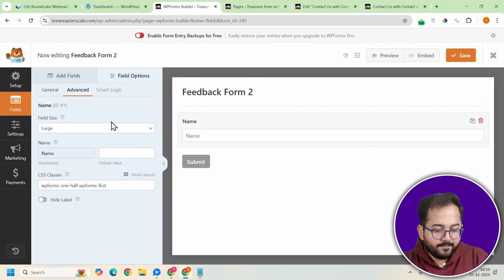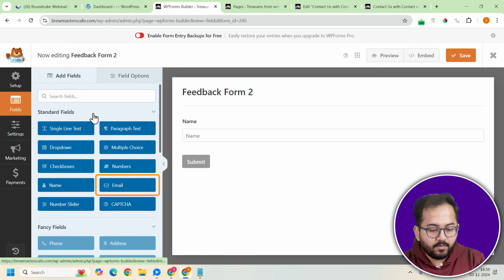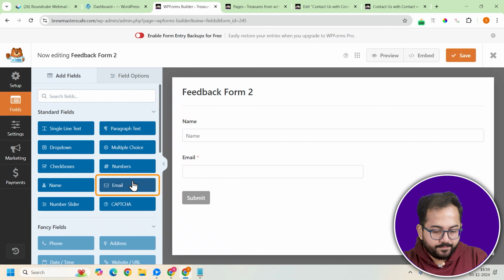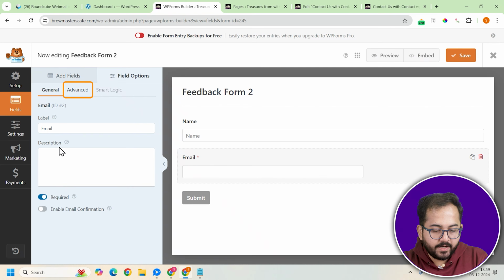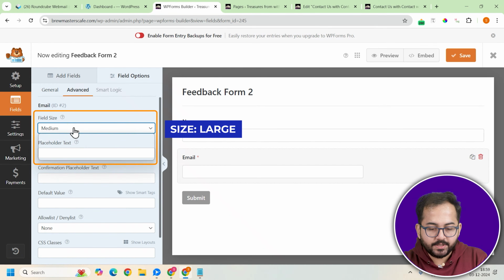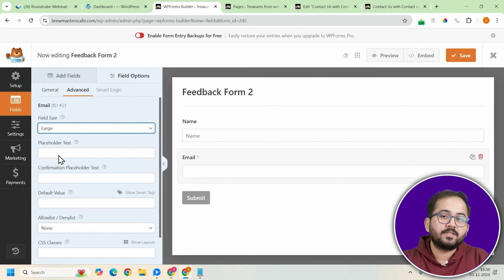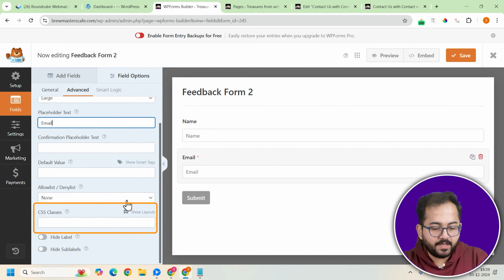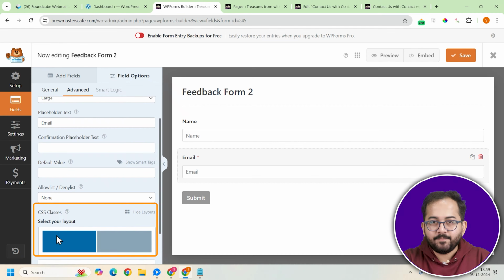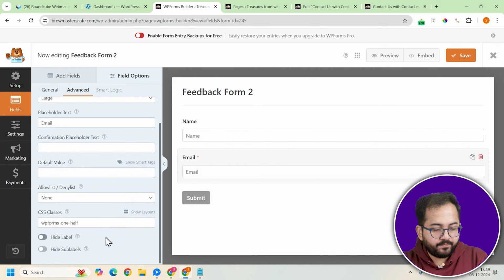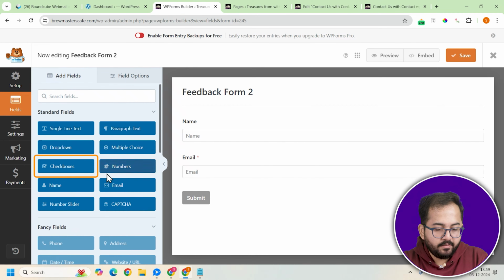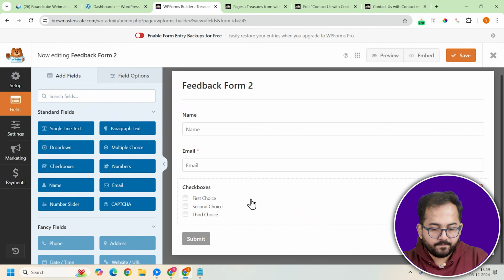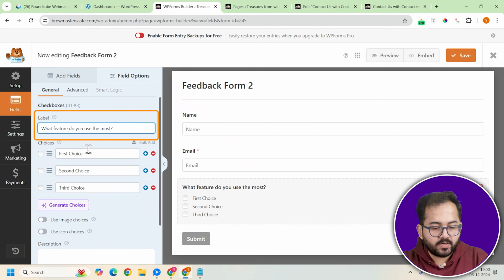Now for the email field, I'll go back, drag the email field, make it required, head over to advanced, set the size to large. To align it next to the name field, again go to CSS and choose the same layout, but this time the right column. Don't worry if it does not show up now, it will reflect changes when we make it live. Alright, checkbox field. Drag the field, give it a heading and add your choices in this section.